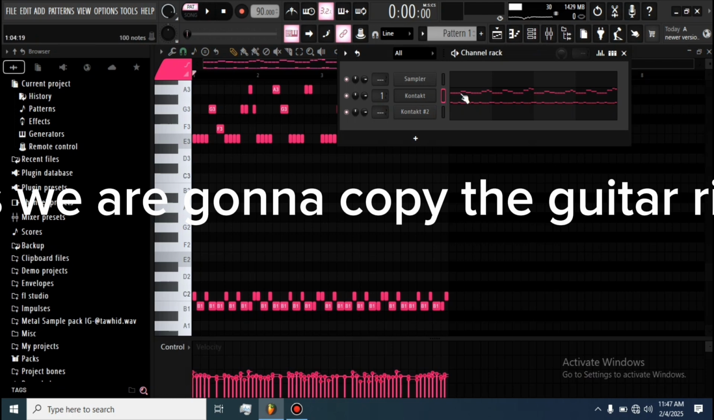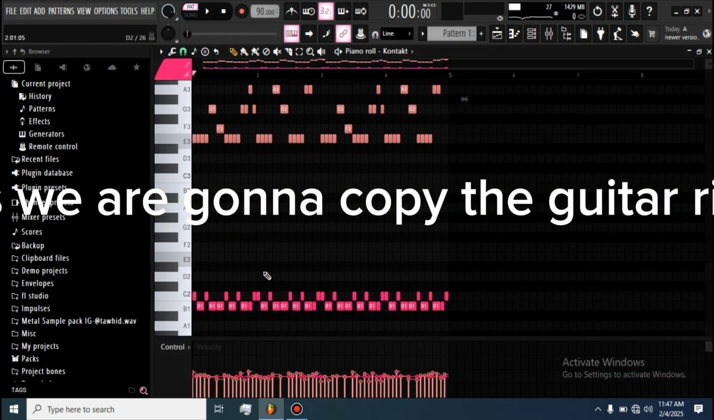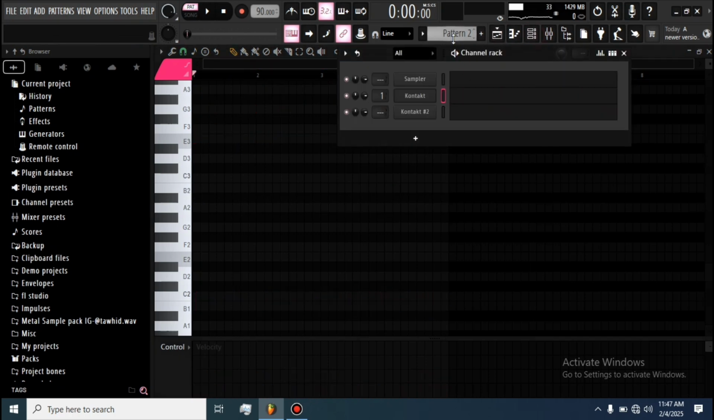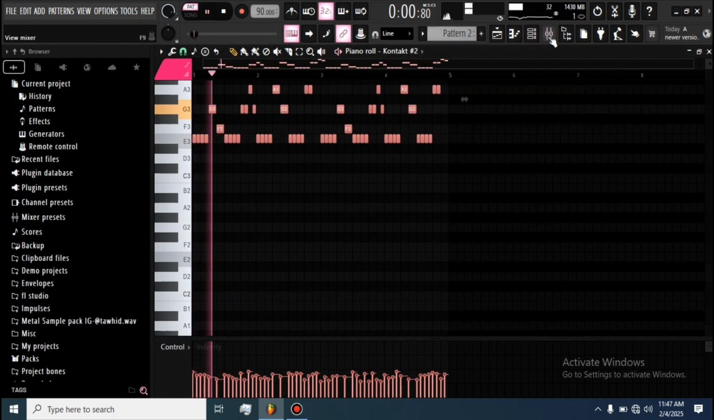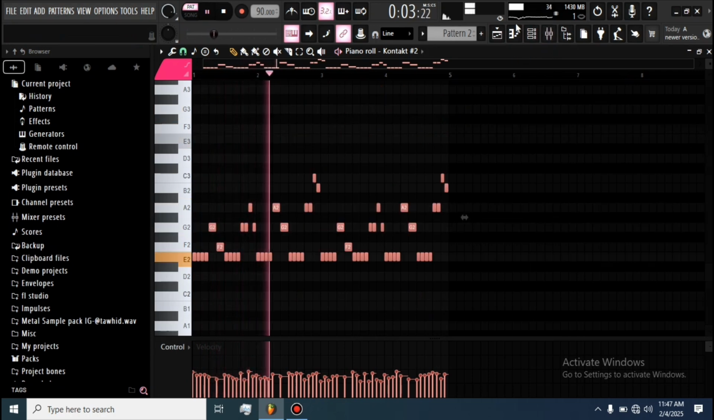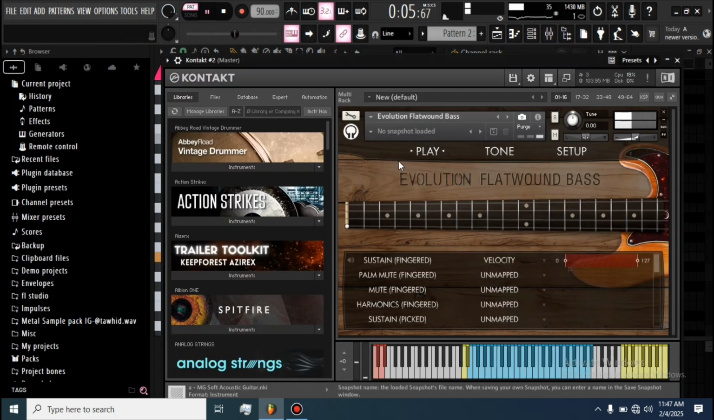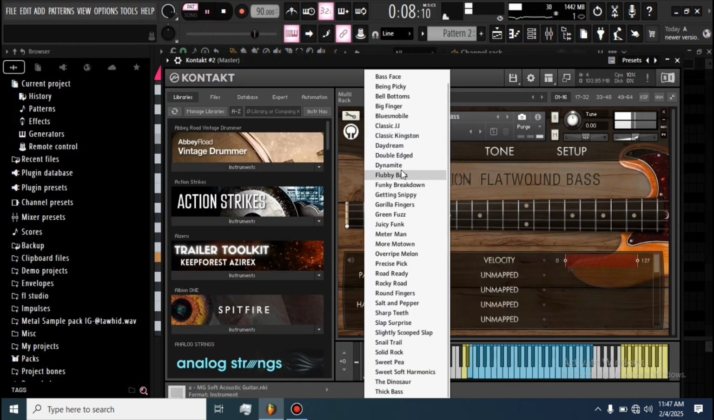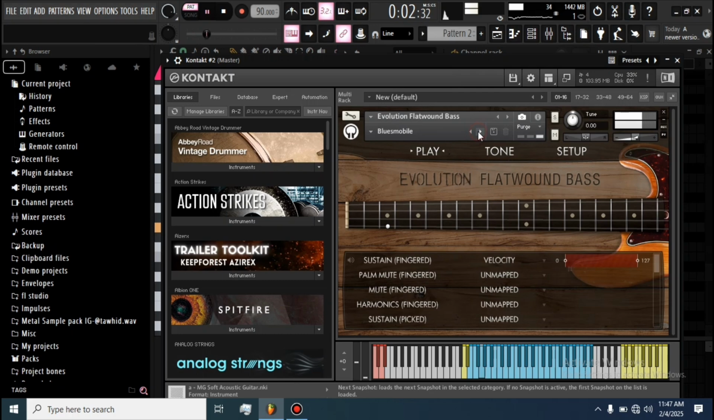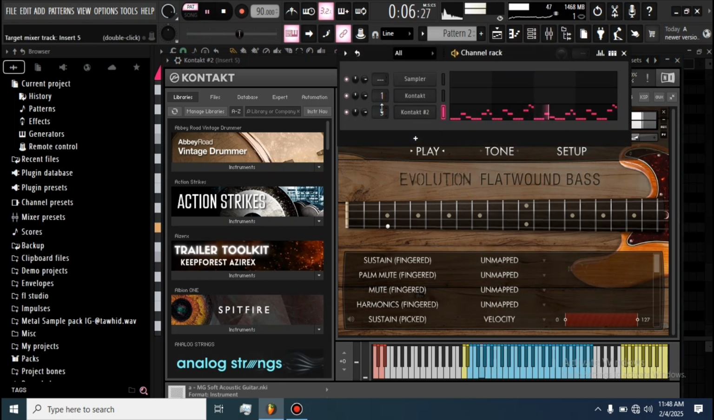For the bass, we are gonna copy the guitar riff and put it an octave lower. I am not liking this preset much. Let's browse through some other presets. I need a pick sustained one. I like this one, let's post-process it.